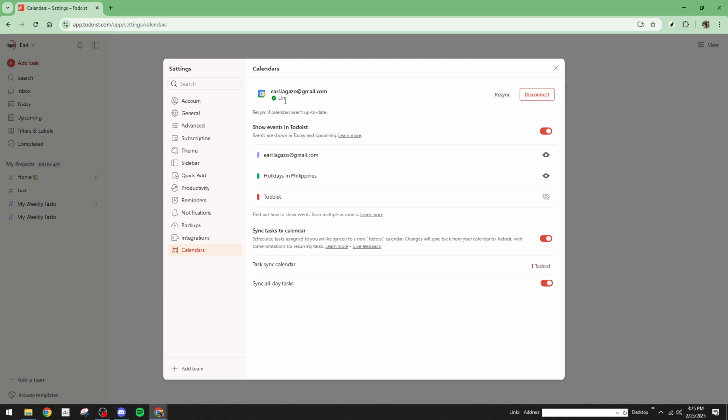And that's it. You now have a fully integrated Todoist and Google Calendar setup. You can enjoy the seamless synchronization of tasks and events, helping you to stay productive and organized.